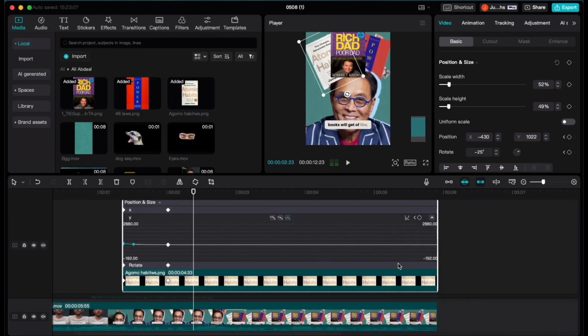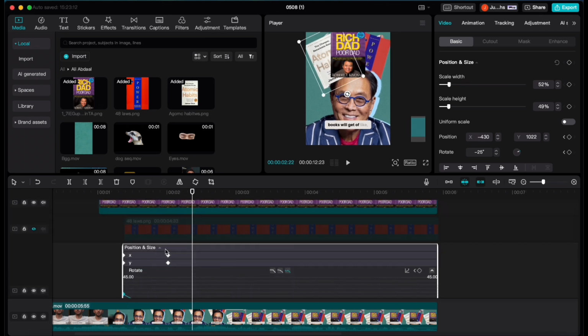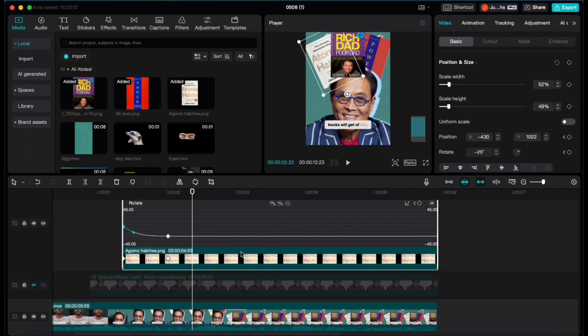Go to rotate, same thing. And then we're probably going to use Ease 3 for the Laws of Power as well. And I'm probably going to skip over it because it's the same thing.